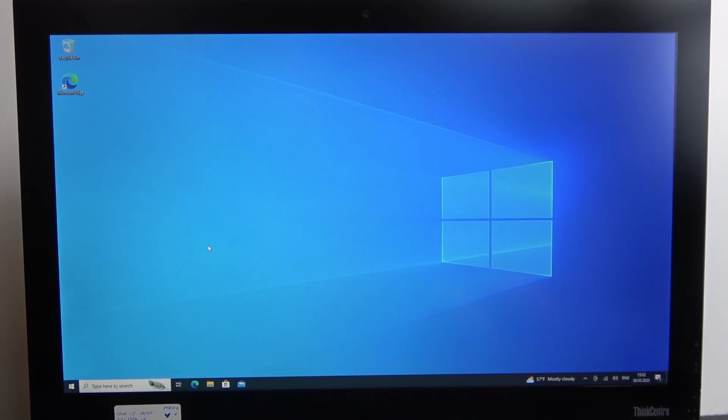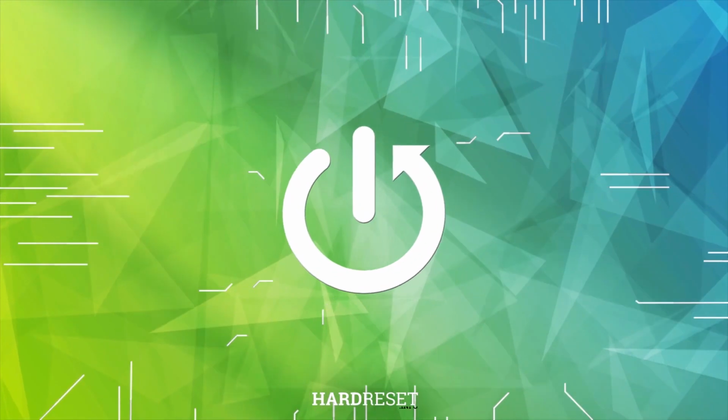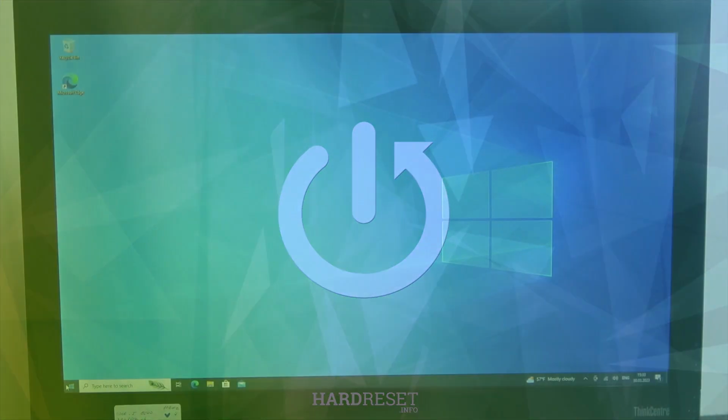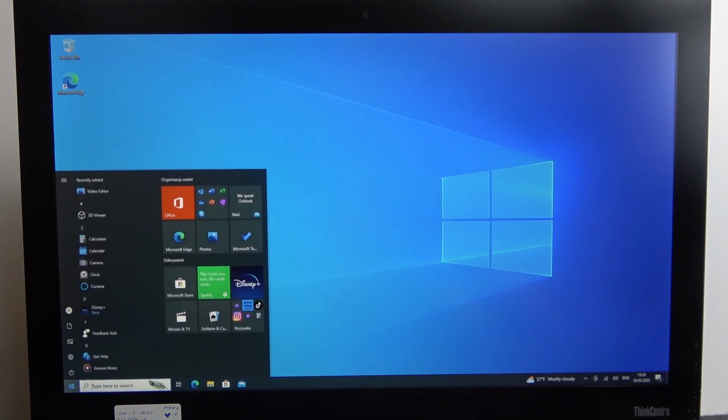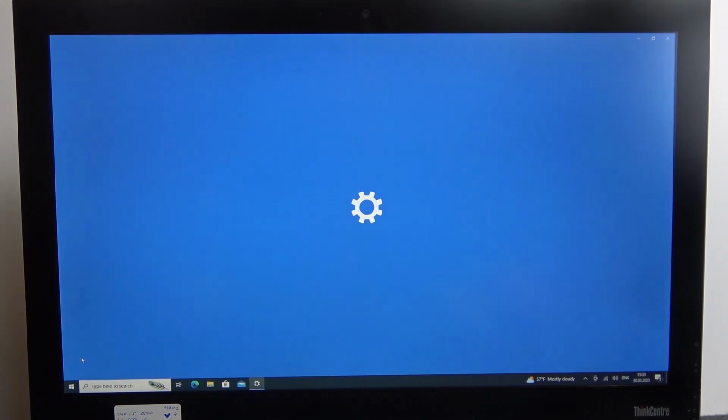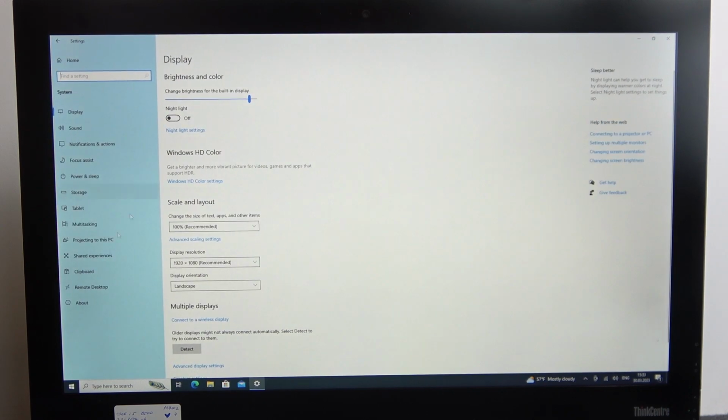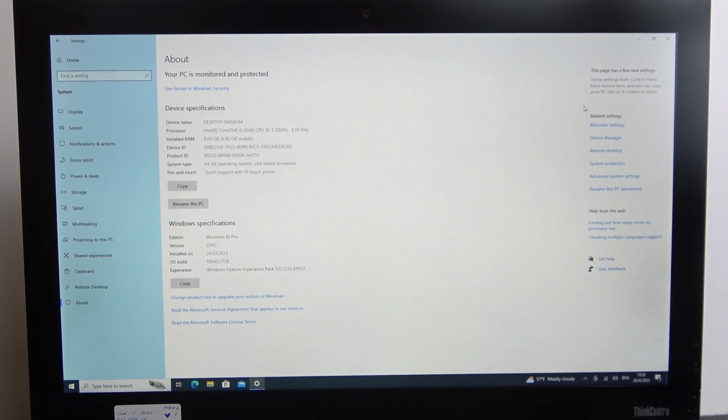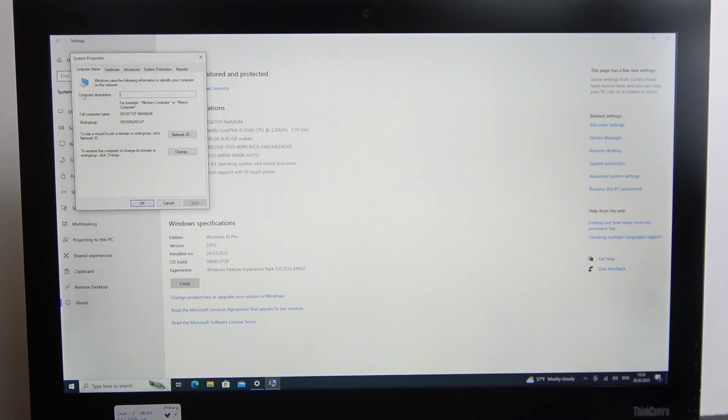Hello, in this video I want to show you how to rename your LENOVO AIO. And to do this you'll need to click on the Start, open the settings, find System, select About, and right here look for Rename this PC. And now in the computer description you'll be able to set a new name.